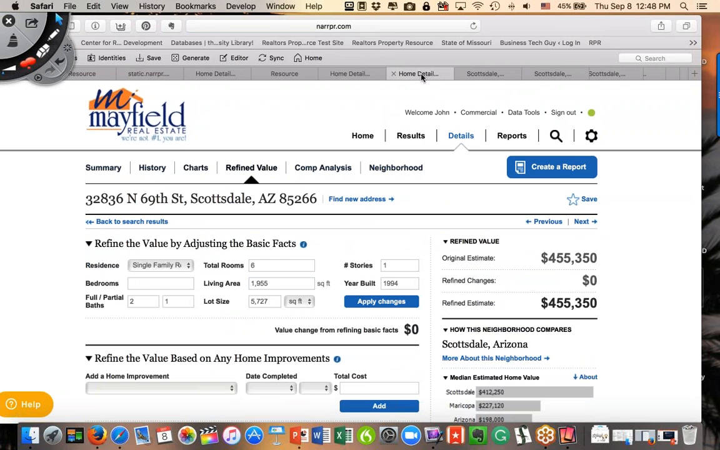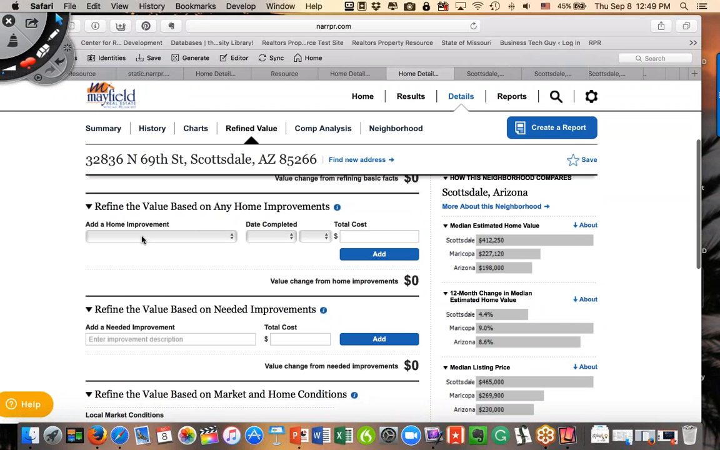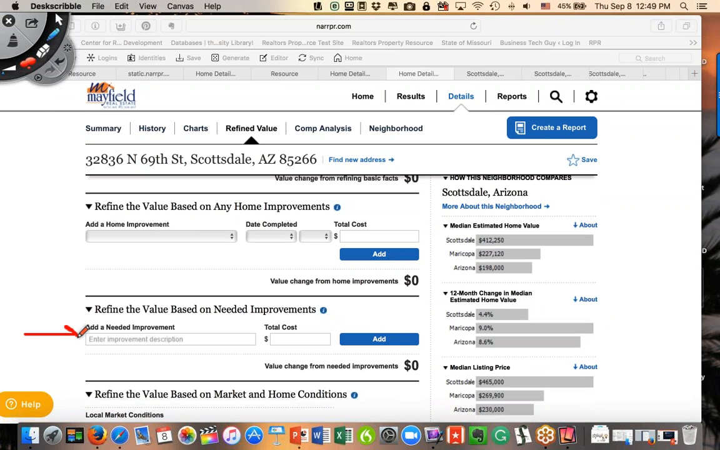Now, I want to go over to the home refined value, because this is a really excellent tool for you to use. And the two tools that I want to focus on are right here in the middle. We just added this one last week. And so this is on needed improvements. And this one is based on any home improvement your client or customer, soon to be client, has performed on the property. So you go out to the house, you visit with the sellers, they walk you around, you sit at the kitchen table, and I normally do my RPR report right with them.